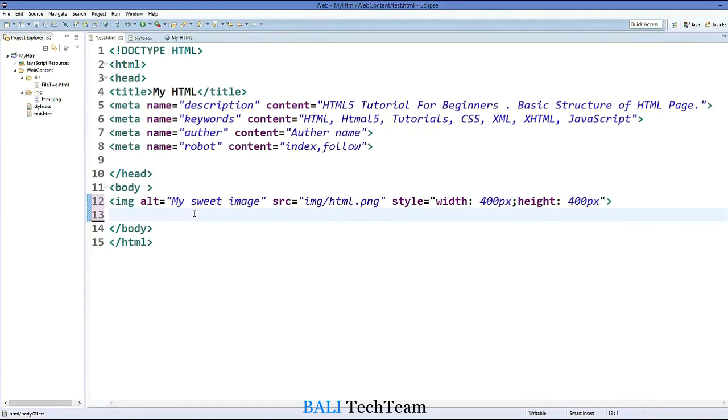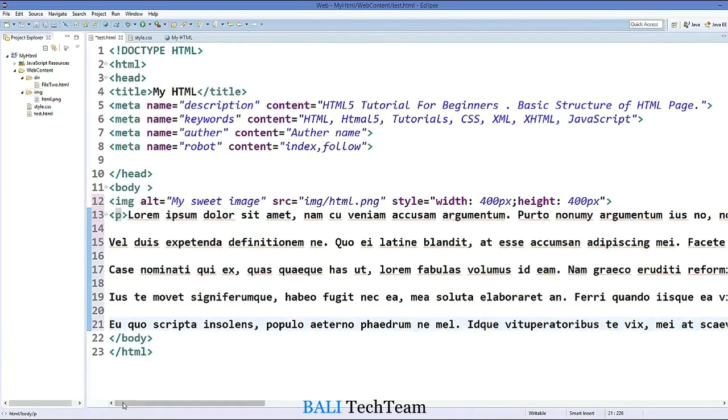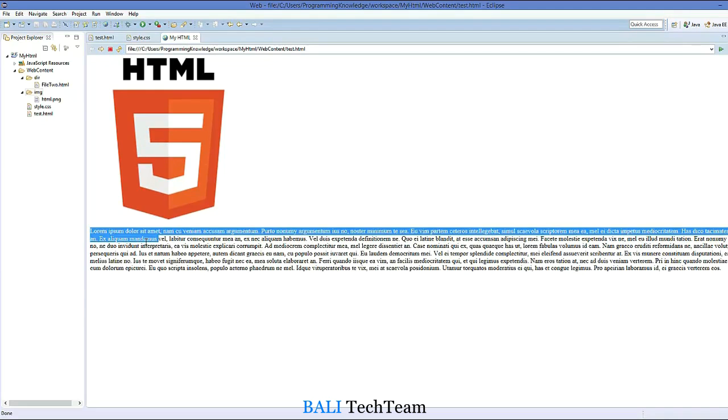Okay, now suppose you want to use your image with a paragraph. So for example, I'm going to add a paragraph tag here, and I'm going to add some random paragraph here, and I will save it and refresh it, and my paragraph looks like this. So my image and below this my paragraph.